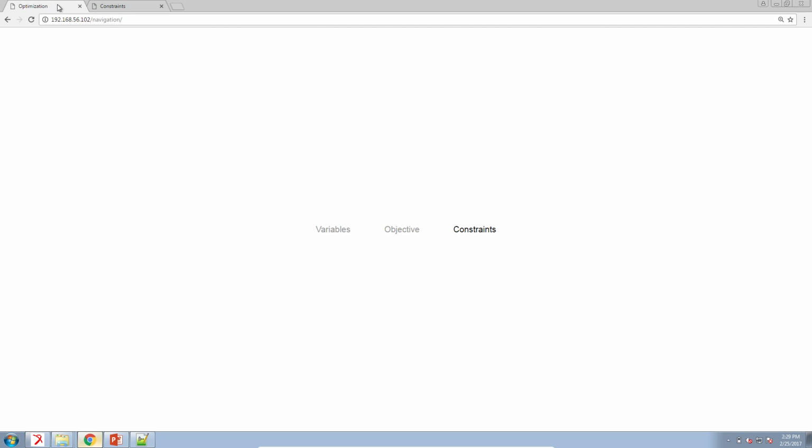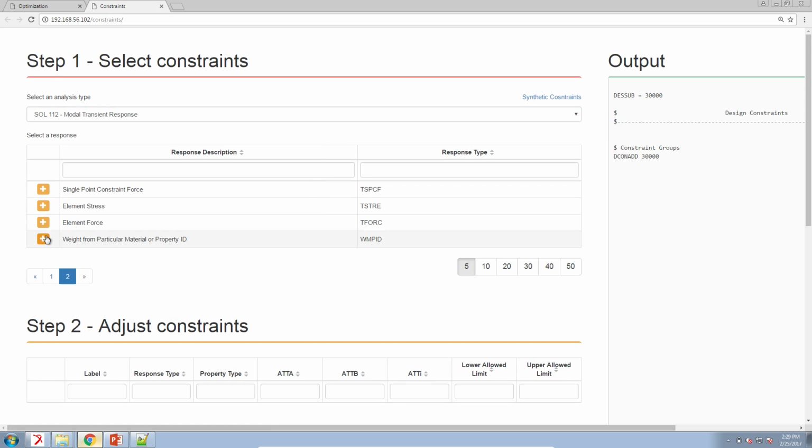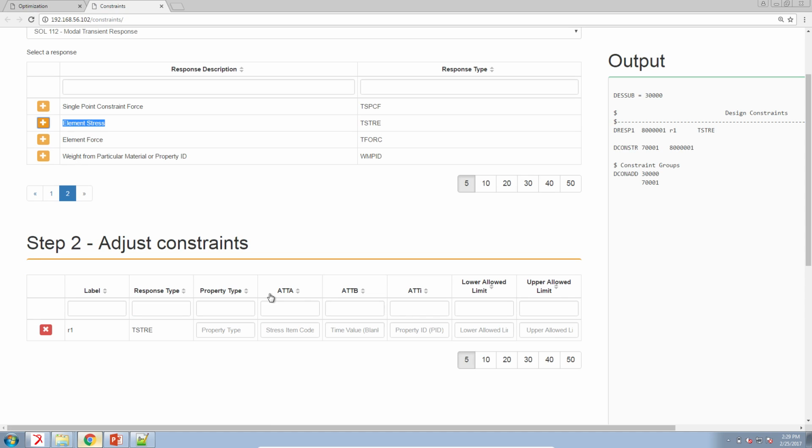So I'll click on constraints in my web app, and then I'll select modal transient response, and then I'll scroll until I find the element stress response. I'll click on the plus icon to create one constraint on element stress. This is where I can now begin adjusting my design constraint.